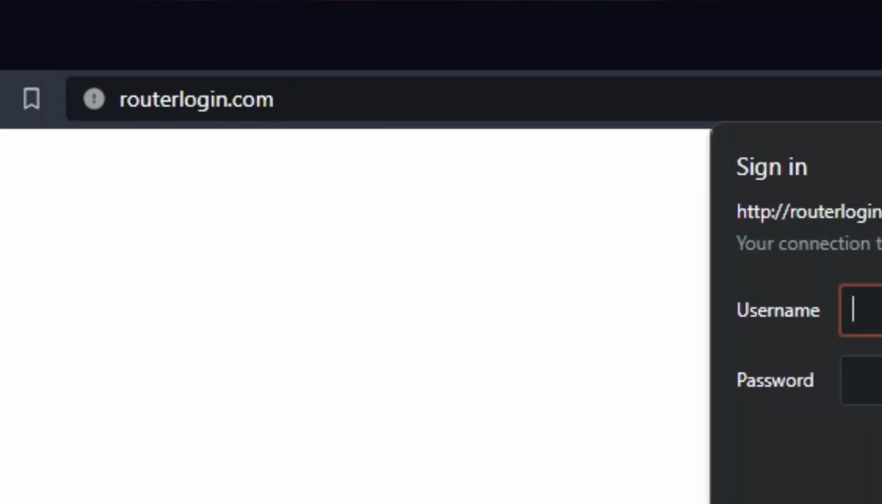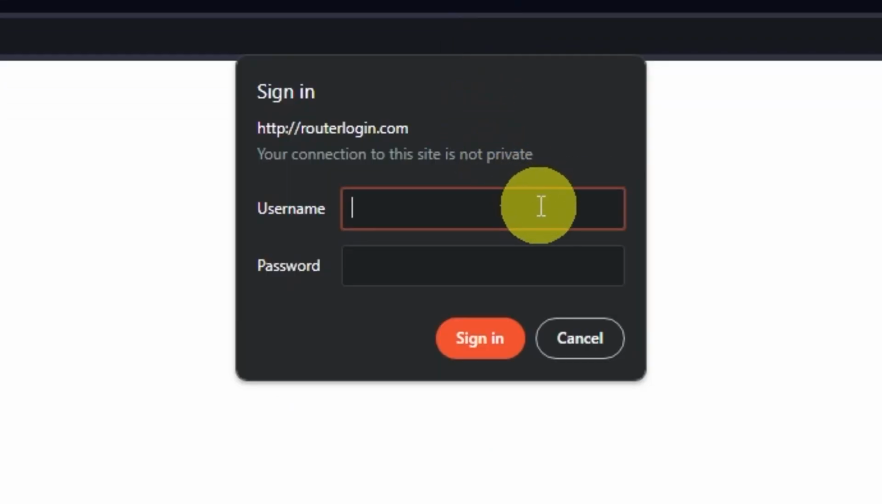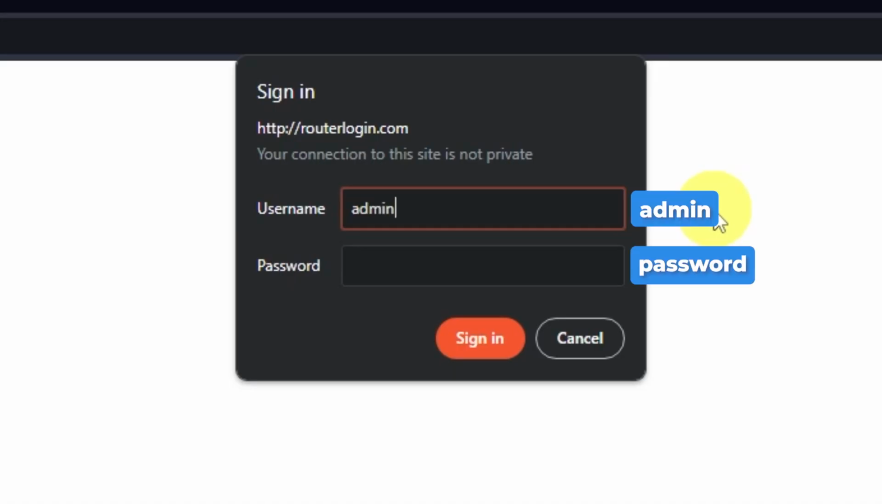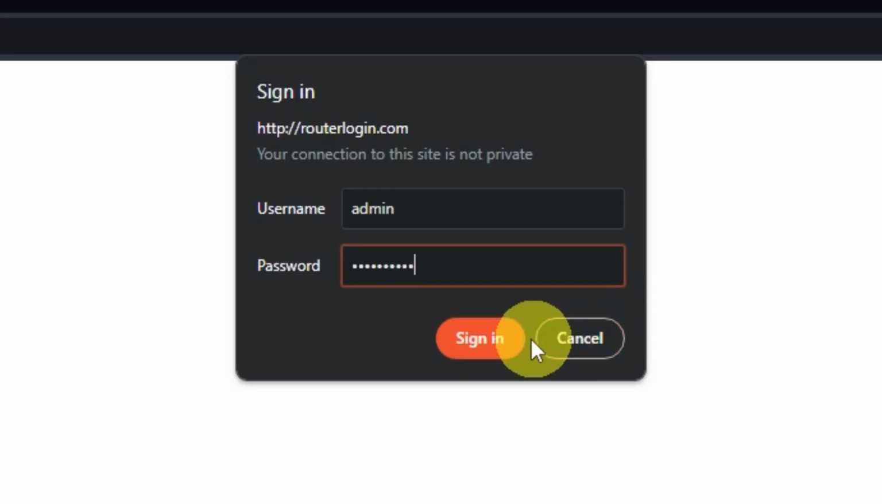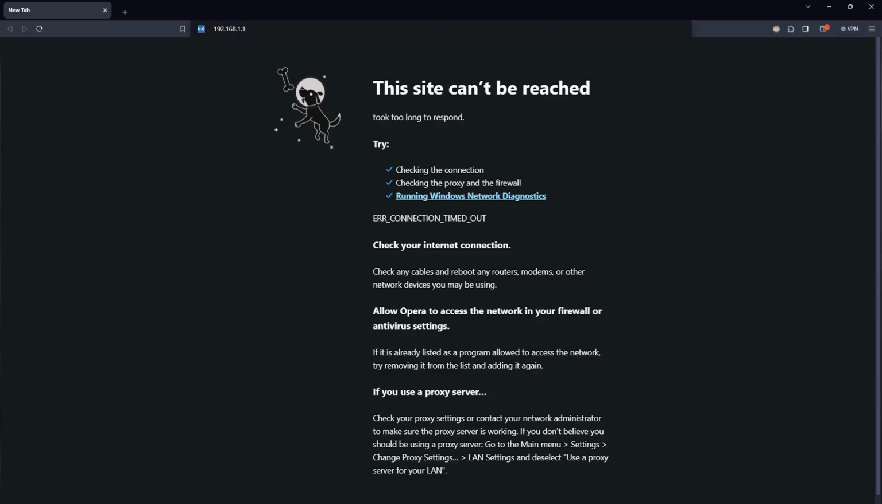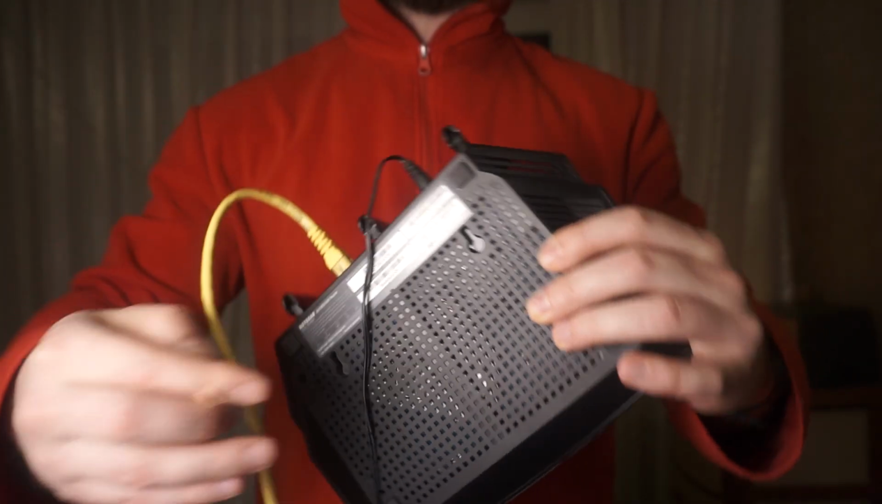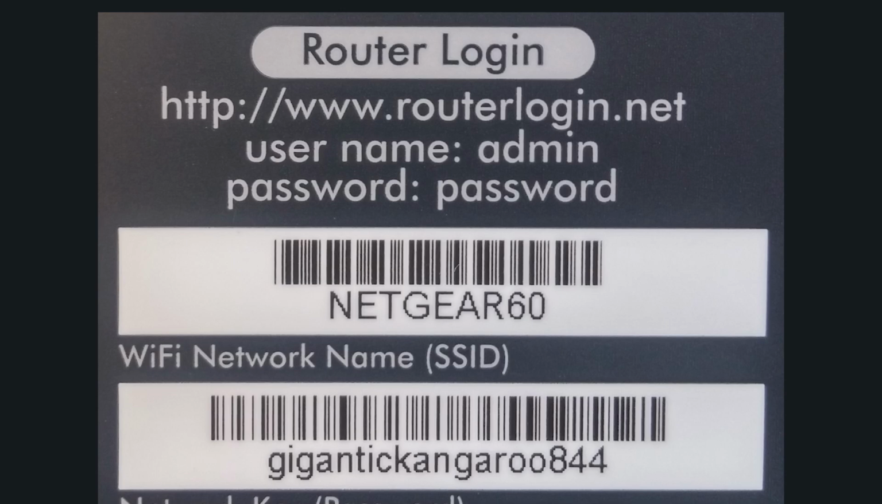After entering the correct address, you will be taken to the login page. Here, you'll need to type in your router's username and password. For most NETGEAR routers, the default username is admin, and the default password is password. After entering your login details, click this button. If these details do not work, then find the default information on the label on the back or bottom of your router.